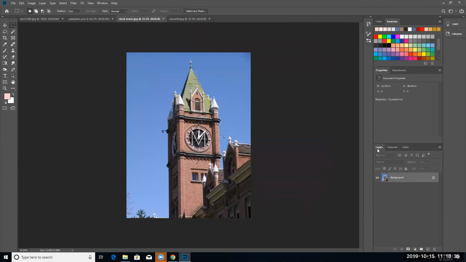So there's layers at the bottom. That's an important palette we'll deal with a lot. You'll also see channels and paths. Layers is forward. Does everybody see the layers palette? Way bottom. Okay, so that's important.